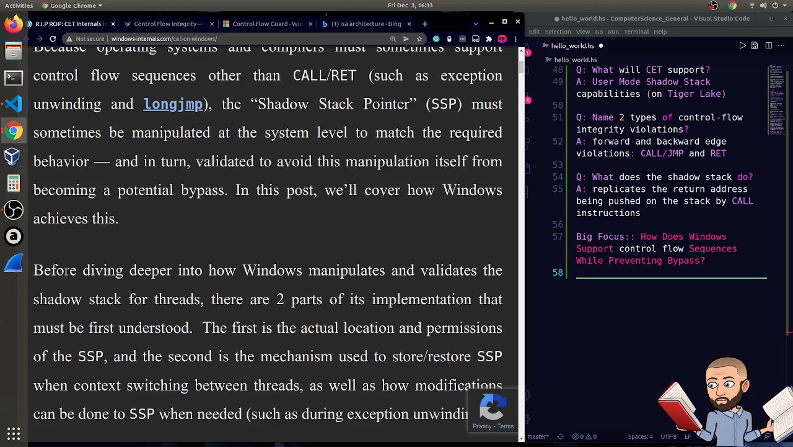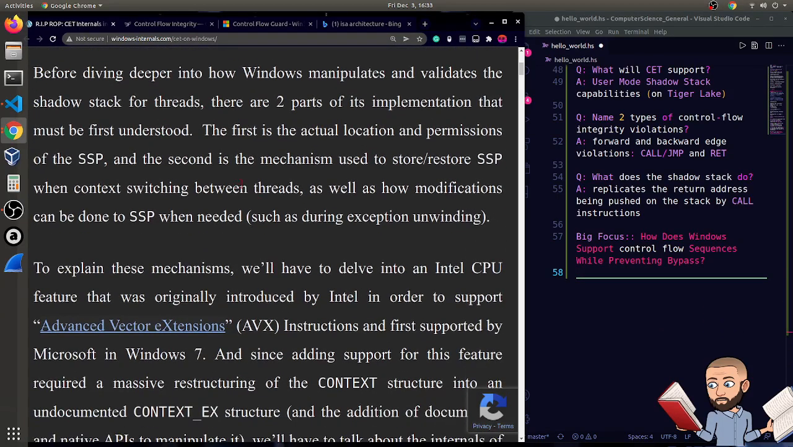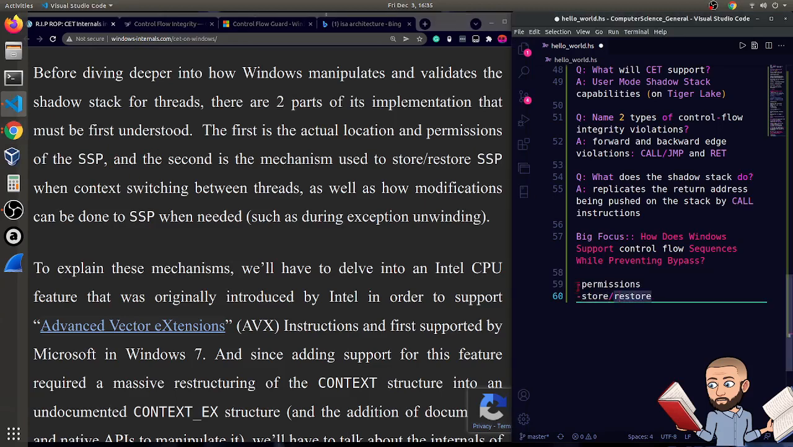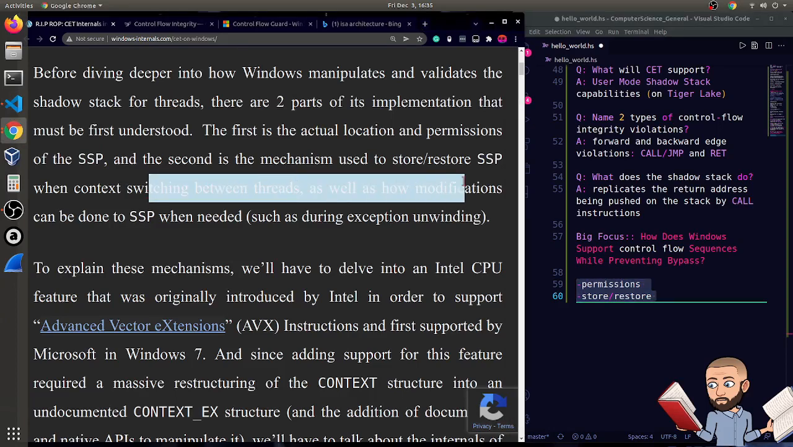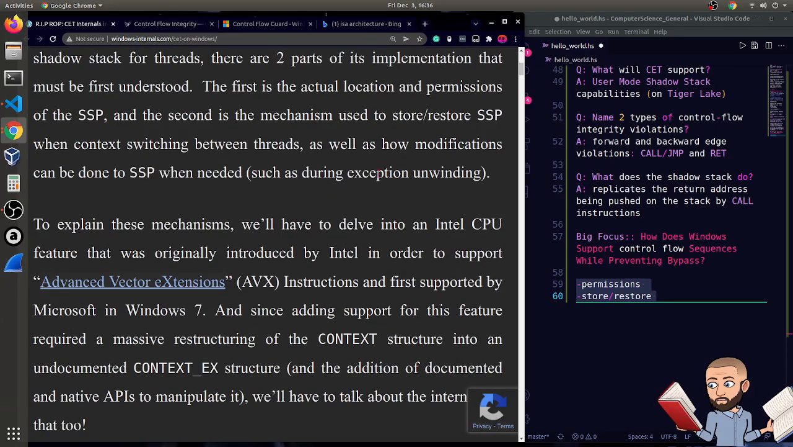And they say here, before diving deeper into how Windows manipulates and validates a shadow stack for threads, there are two parts of its implementation that must first be understood. So the first is the actual location and permissions of the SSP. So the two parts to be understood would be permissions and the store-restore. This mechanism used to store-restore the SSP when context switching between threads, as well as how modifications can be done to SSP when needed, such as during exception unwinding.